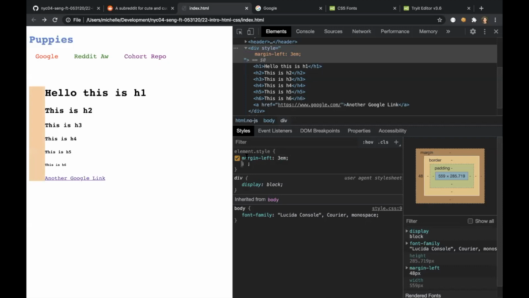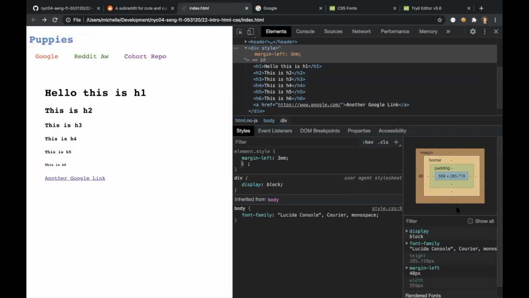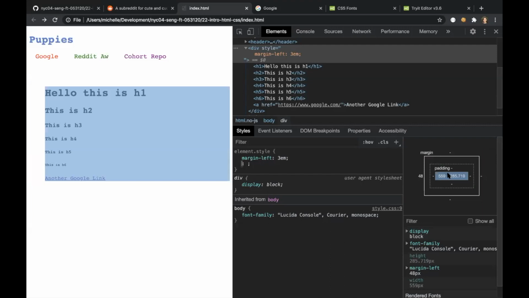So we added a margin to the left of the div. So now we have the spacing here. And as you can see, our header is still the same. It didn't move, right? Because we were specifically targeting this container right here. And again, you can look at your box model display here in order to check out the margin that was added.